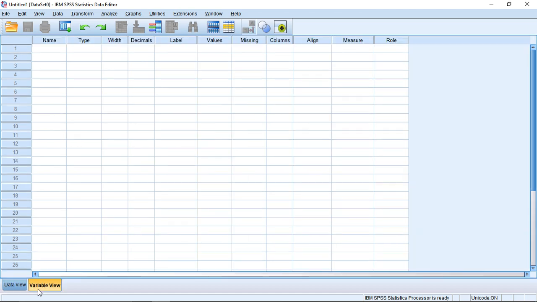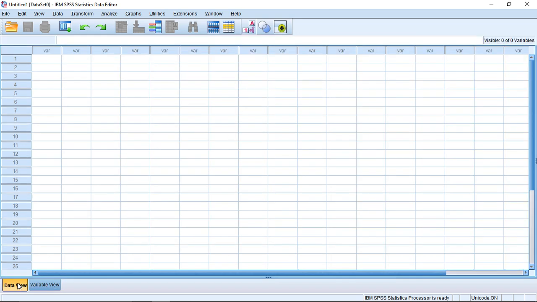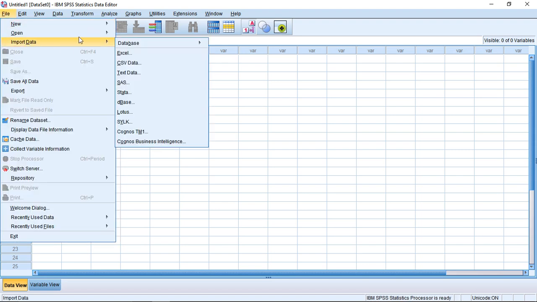And so this is the data view. This is the variable view. Variable view is where we edit the variables. So having looked at this, don't worry about everything else. Don't get scared. We are going to go to data import. So I'm going to import data. There are different ways in which we can import data. You can just come to File, and then Import Data, and then you click Excel.